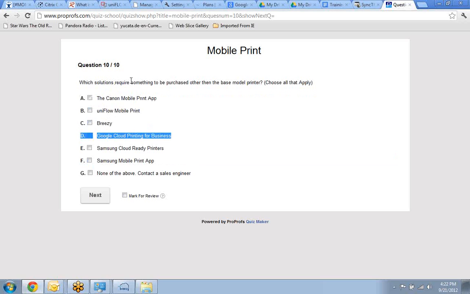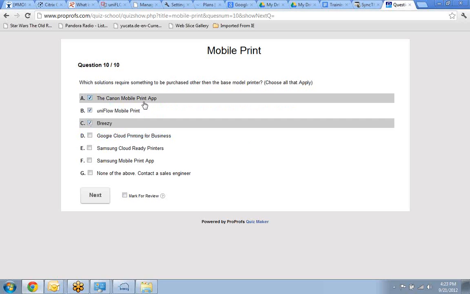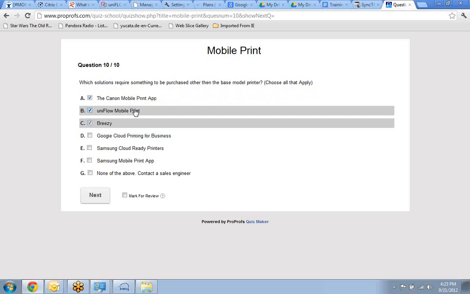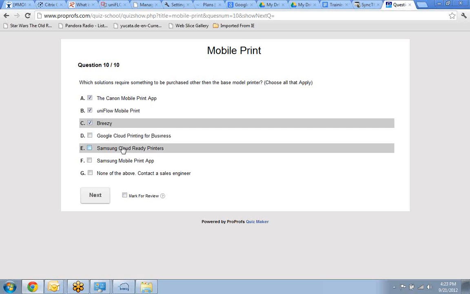Okay, so which solutions require something to be purchased other than the base model printer? A, B, and C, because you have to purchase a boatload of extra stuff for the Canon. Uniflow does not come free, and Breezy, as you already showed, requires a monthly fee. Free, free, free.